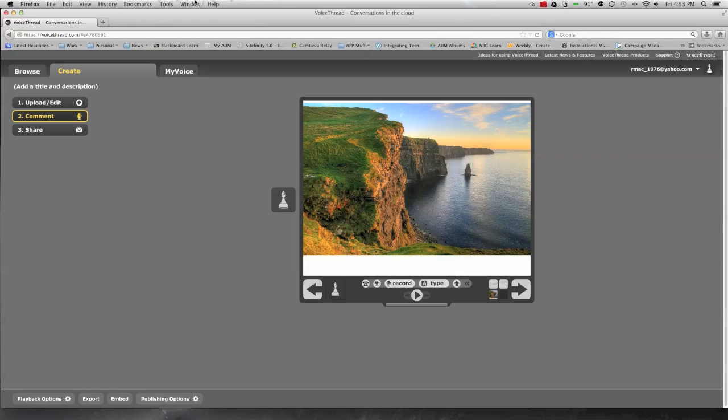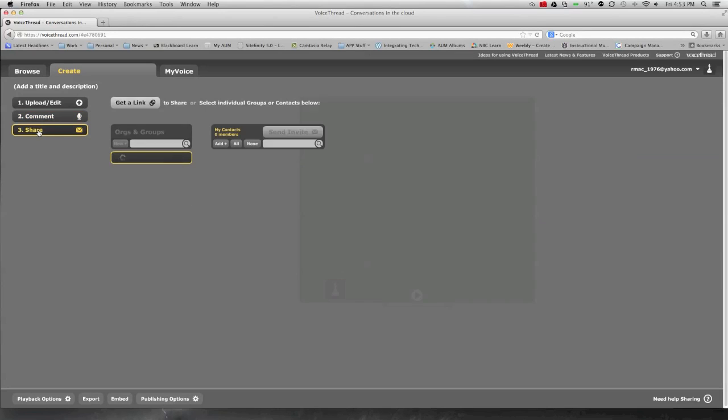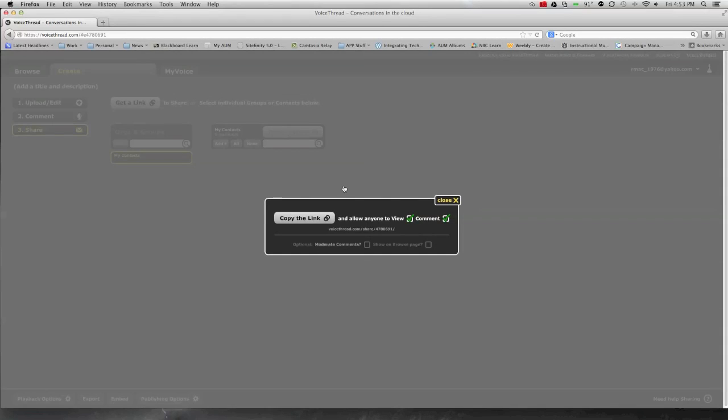Now ideally what you could use this for if you were teaching is you have your media up there and you might ask a discussion question. You might say, I'd like you to discuss the pros and cons of using VoiceThread in your classroom. And then you leave, you can actually share this with other students. And to do that, you click on share. And you can get a link. And you make sure that you allow anyone to view and comment.